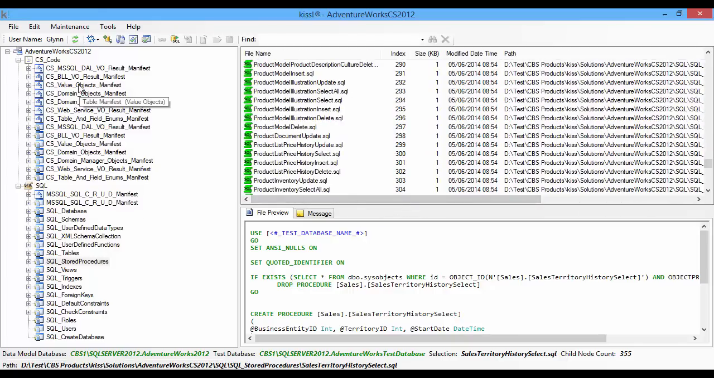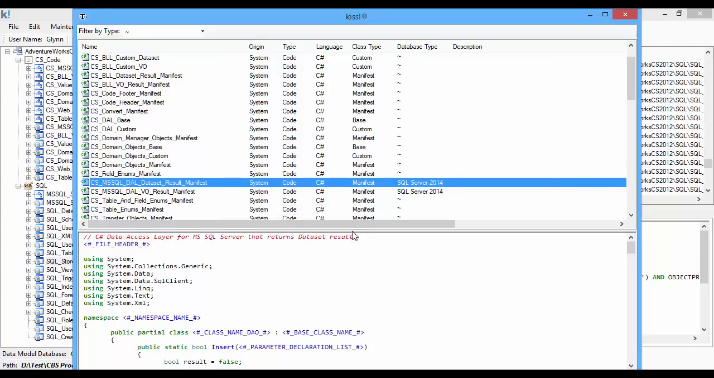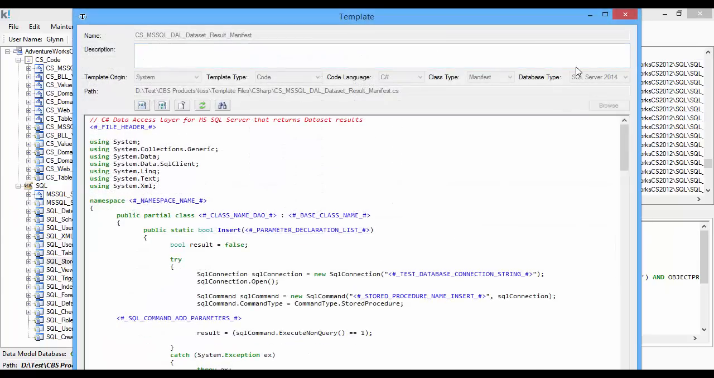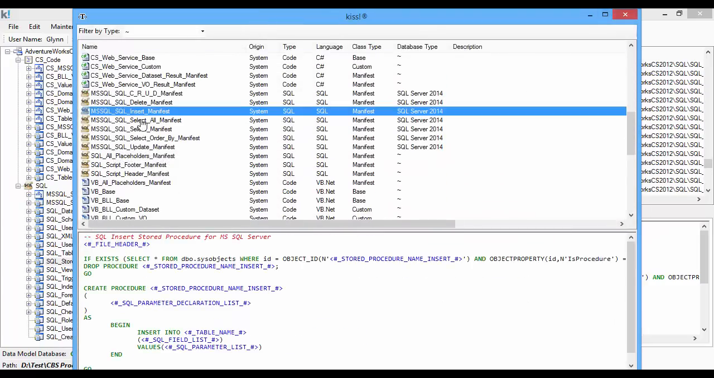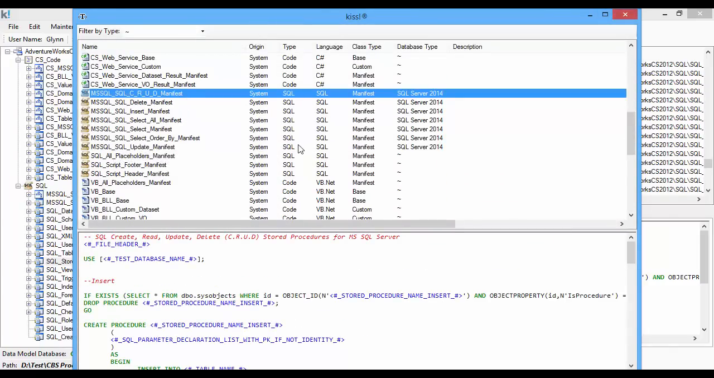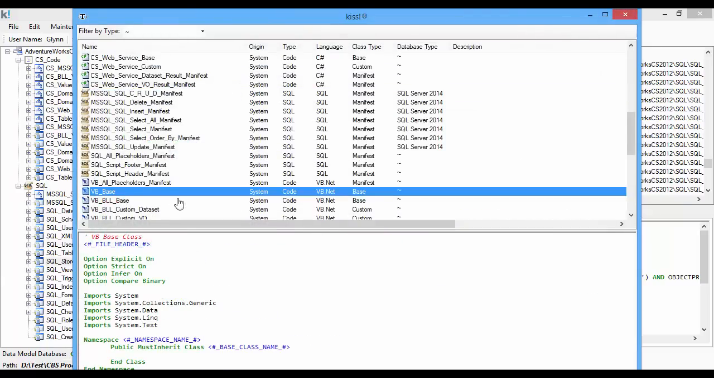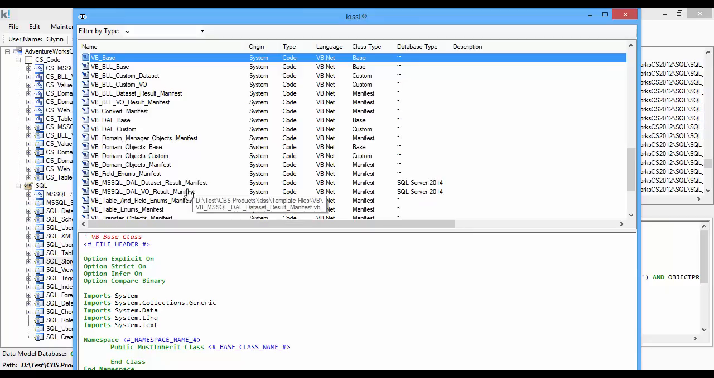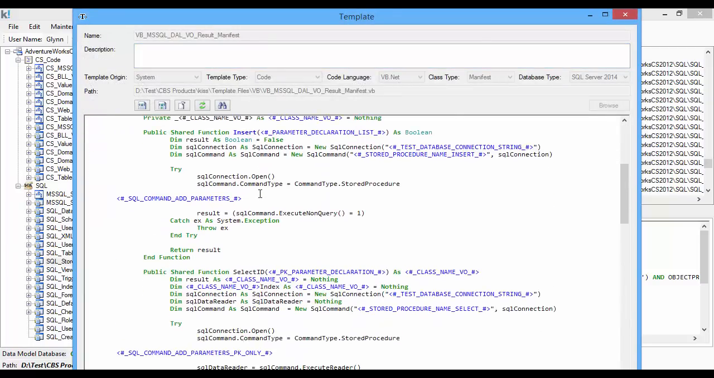Okay, that was a quick overview of KISS. You can see how easily it generates code based on templates, which can be easily modified by the user. Native C#, SQL templates, native SQL, apart from obviously the placeholders, which are substituted at execution time, and Visual Basic. So again, here we've got the data access layer for Visual Basic, returning value objects.